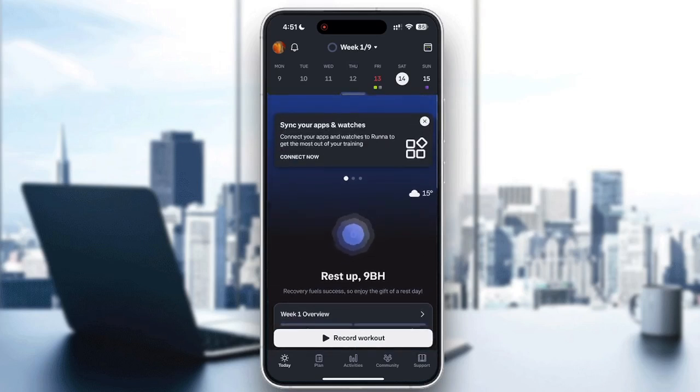You can also check your login method. Open the Runna app or the Runna login screen. Try the same method you used before: Apple ID, Google account, or email and password. Using the wrong method causes login failure.